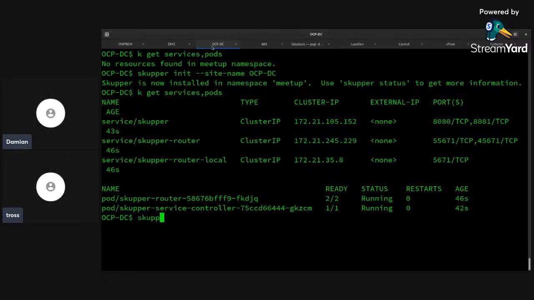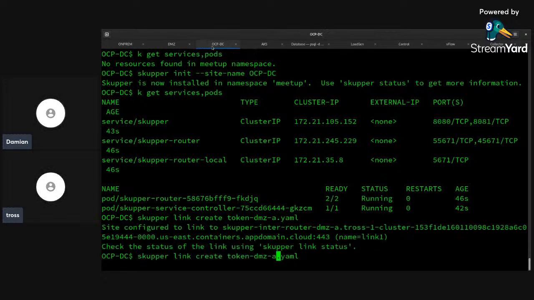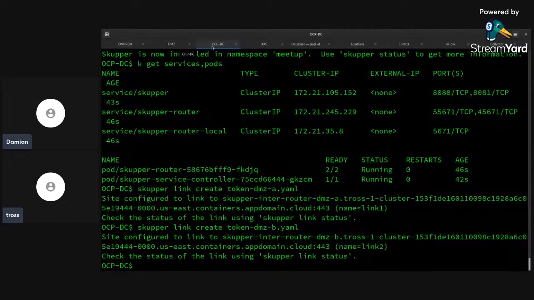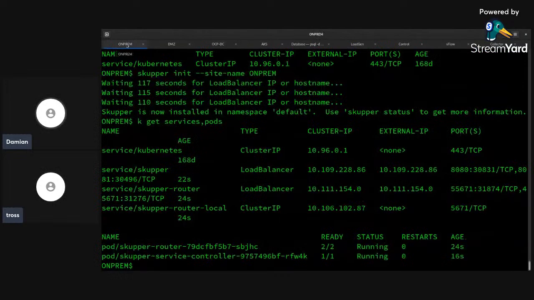So I'm going to say Skupper link create. I've got this token called token DMZ alpha. And I'll do the same thing with Bravo. So I've created these connections that go from the OCP into the DMZ. I can do the exact same thing from on-prem. Skupper link create token alpha.